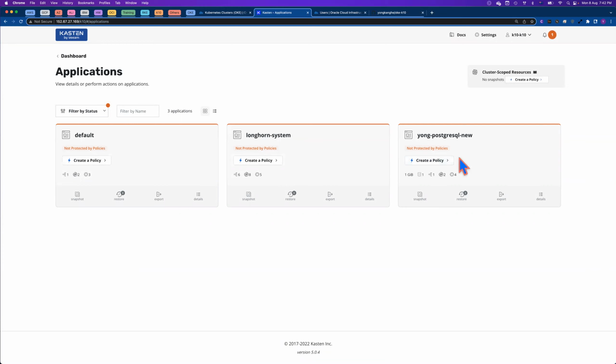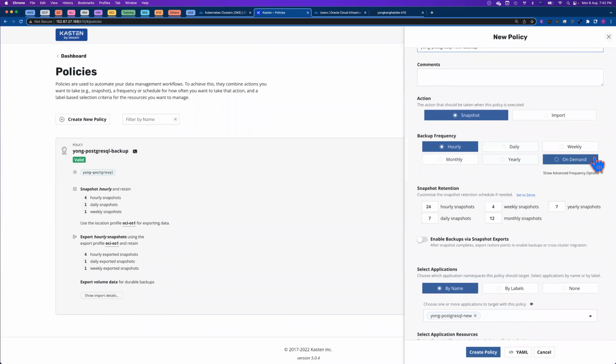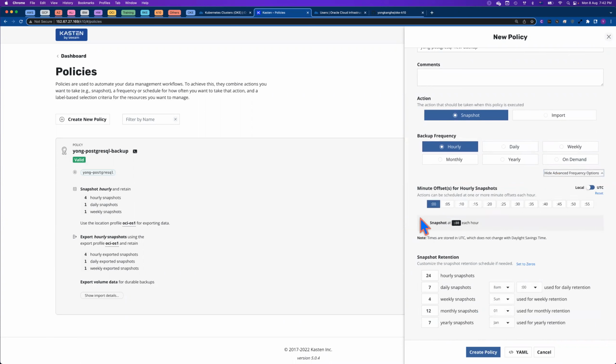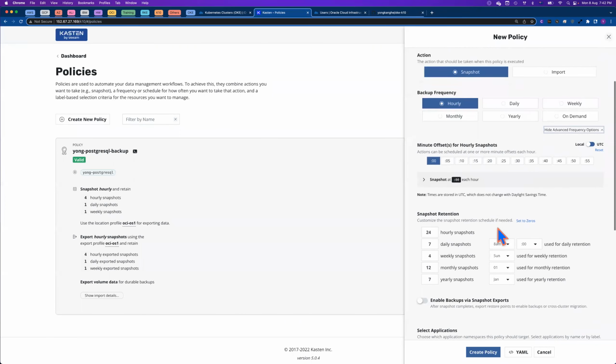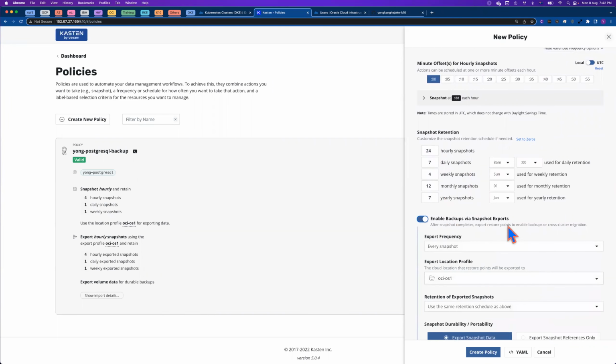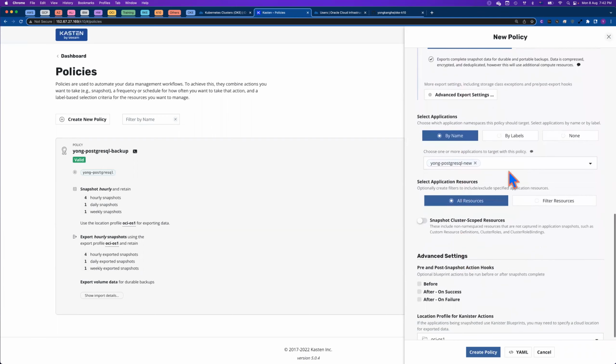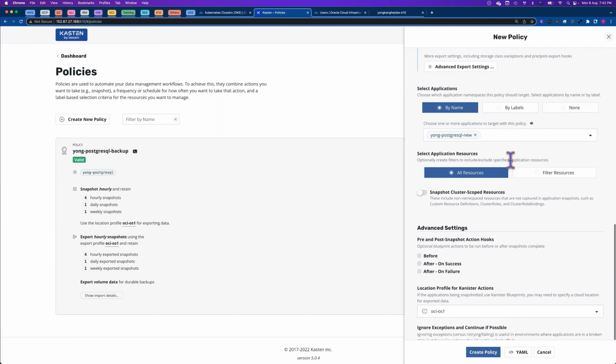So now I restored this application to the new namespace, but I don't have a backup yet. How to configure backup policy? You just click create a policy, and you select how often you want to do the backup. You can make it very granular. If you select hourly, you can even make it every 5 minutes. And then you can customize your snapshot retention settings. And you can enable backup via snapshot export. That's where we send another copy to the external object storage. Once you make all of these selections, you can choose the application by namespace. You can do label-based selection as well.